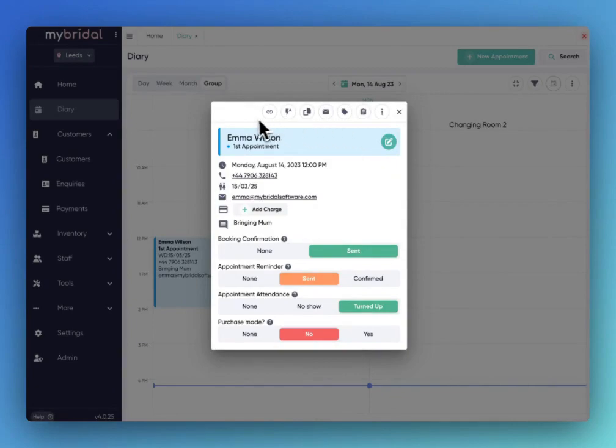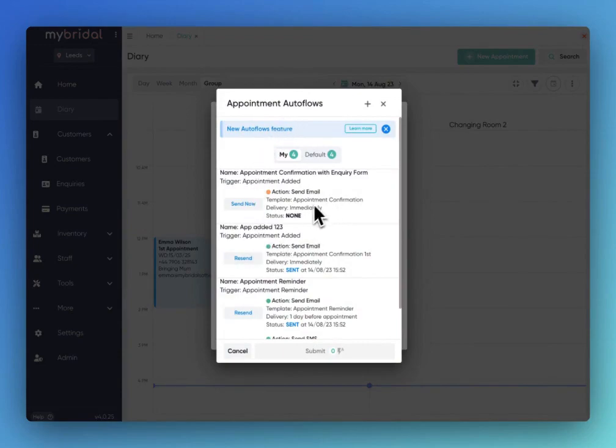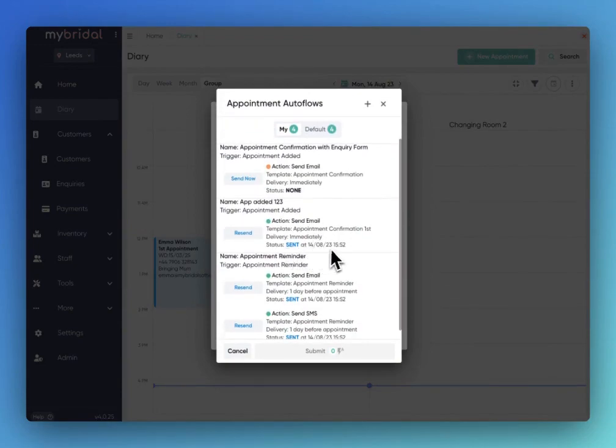You have a few other actions at the top of the appointment here, so you have an option to link. That means that you can link this appointment to another one. For example, if you're booking a second appointment, you might want to link it to the first appointment, or if it's a fitting, link it to the original appointment. The auto flows option opens up the automated messaging. If I click on here, it opens up this pop-up, and you can see the date and time messages were sent. You can then go ahead and resend the messages. So if you wanted to resend the appointment confirmation, you can do that here. You can just check out any messages relating to the appointment on there.